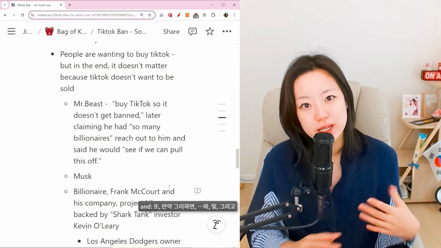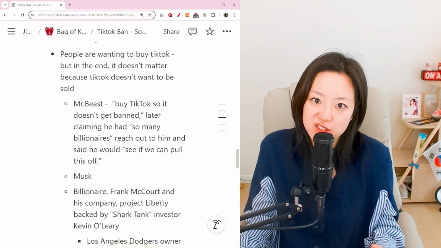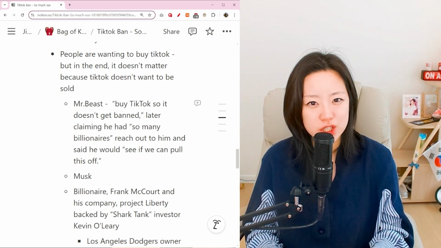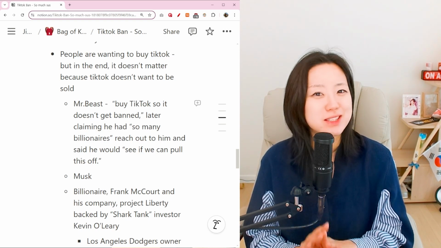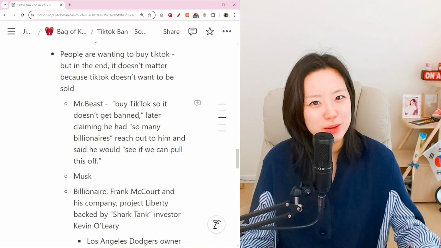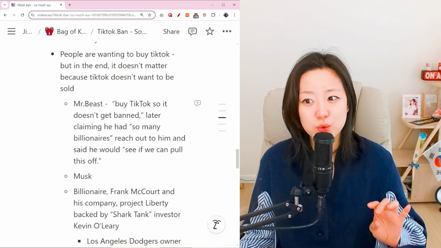Now, because of all this incident, there's been news and kind of a show of hands of billionaires who are interested in buying TikTok. But here's my assumption. In the end, China does not want to give up TikTok because of the money it's making. So I don't see a point of them selling this anytime soon. But here were the people who were interested.